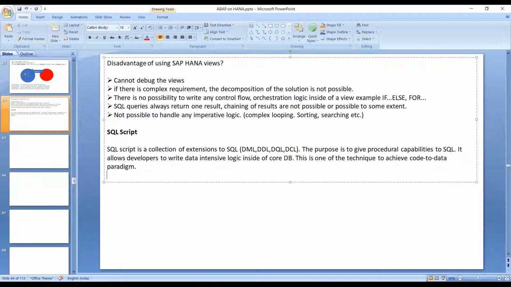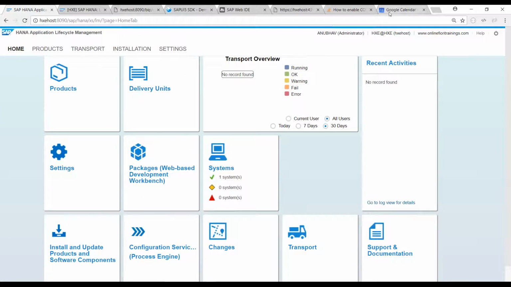Okay, guys. Now, what are all the different ways of achieving that? We will be discussing that in today's and next class. It's a great advantage of using SQL script. A lot of concepts evolve around SQL script. The very first thing you will ask me is, Anubhav, where can I find a good guide about it? The best way is directly on the SAP HANA platform.